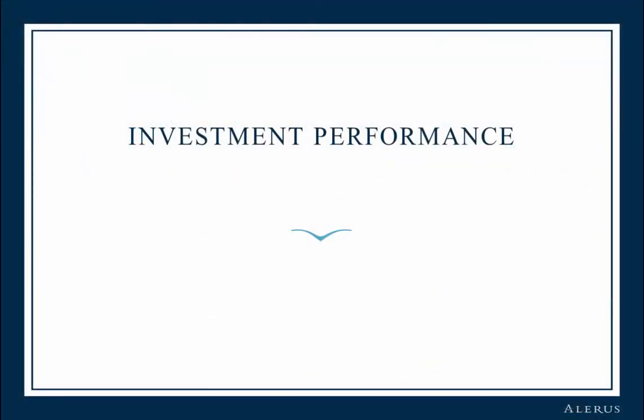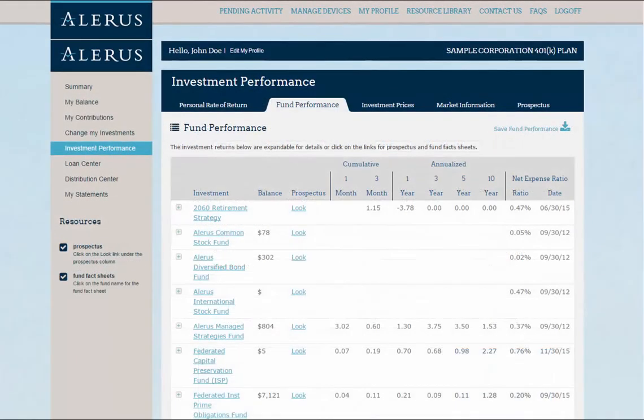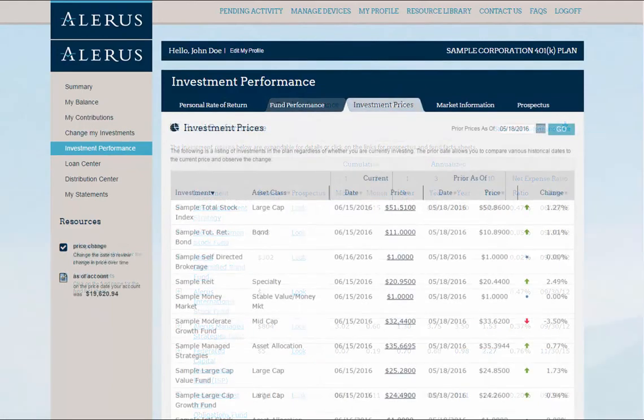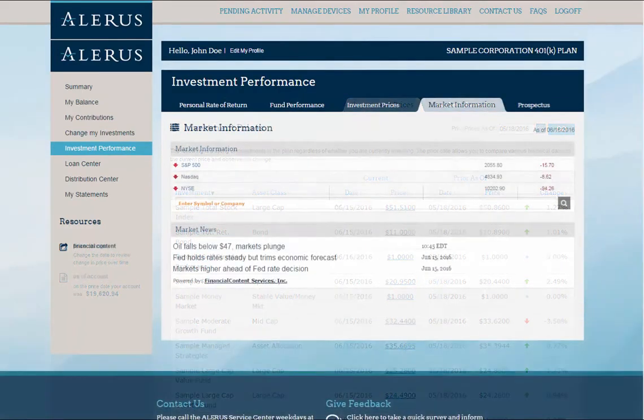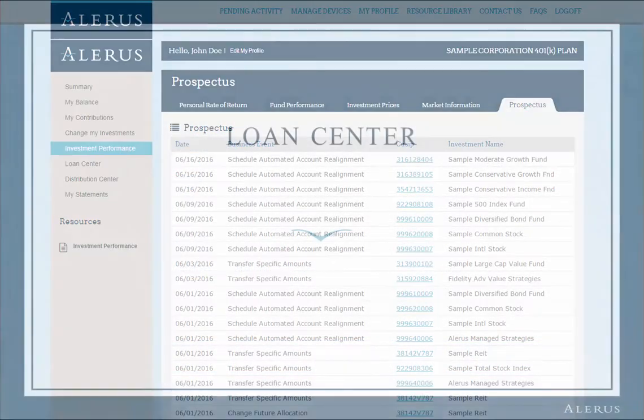The next item on the side menu is Investment Performance. This screen provides access to your personal rate of return, performance numbers for the funds in your plan, investment prices, market information, and fund prospectuses.